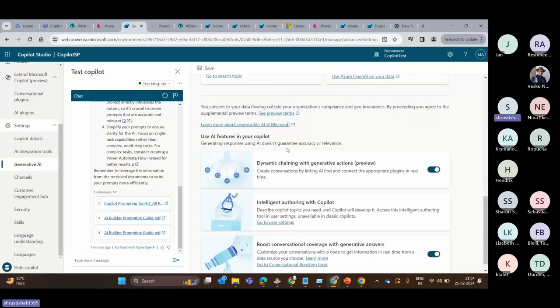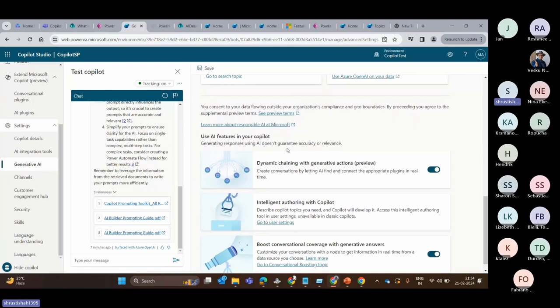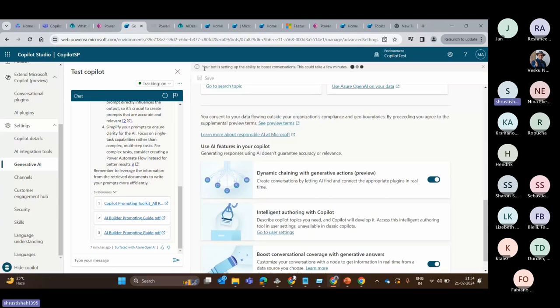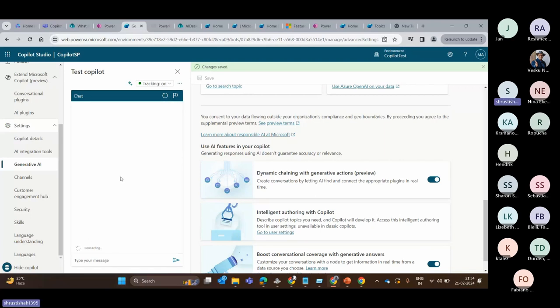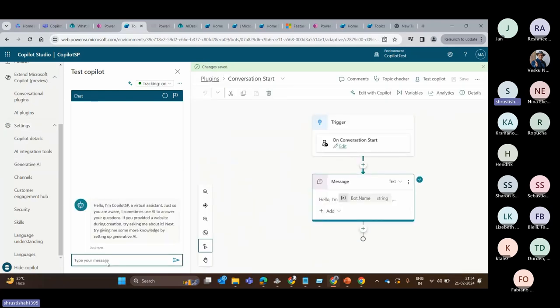Toggle this on. Now what this dynamic chaining does, let's say I am writing a prompt of create an item in SharePoint list. Based on the model use case which we pass in the AI plugin, it will relate, hey, this is the action which you are targeting, and it will start giving me the responses, or it will ask me questions if I have not configured the inputs. Let's just save and refresh. It doesn't need refresh, but still I will just start asking a question.